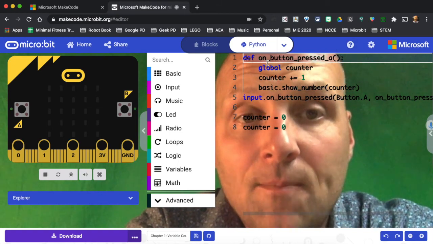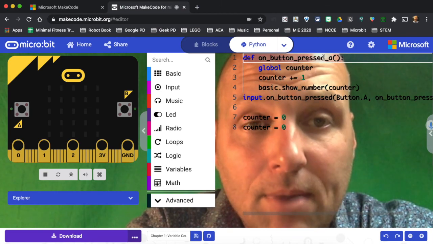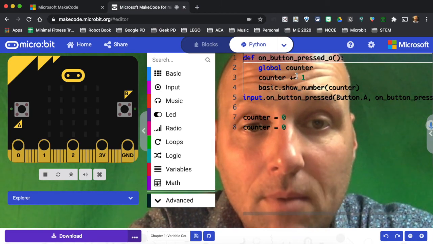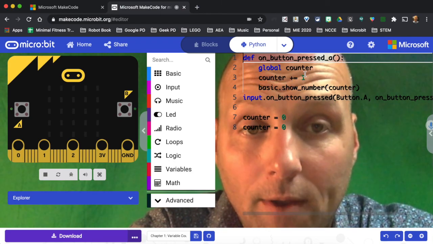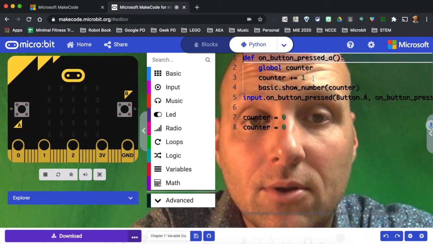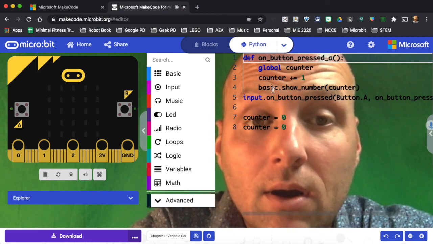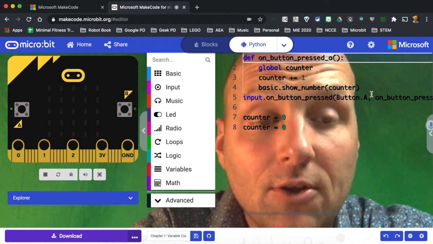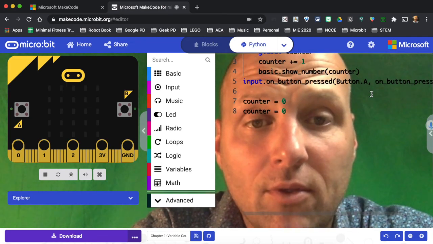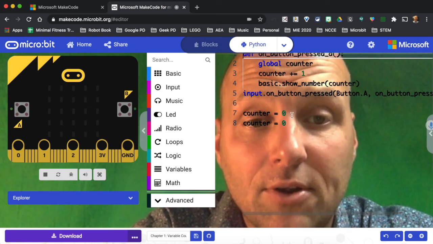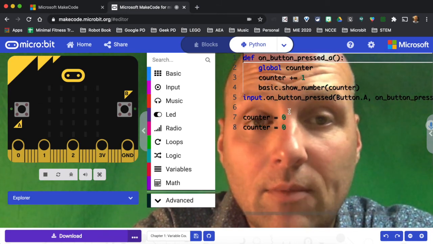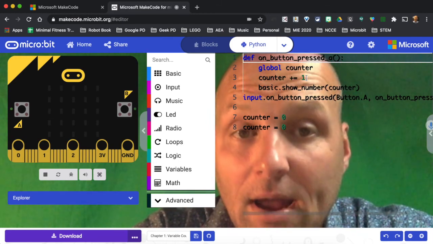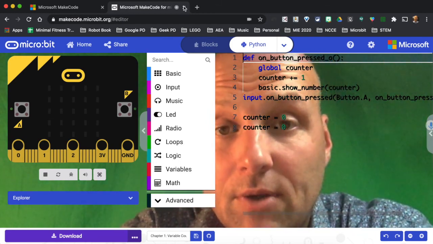So on button A pressed, okay, the counter is going to go up by +1. That's what this Python is telling us to do. And then it's going to show, basic show, it's going to show that number. It's going to show the variable of counter. And you can just see here then the code here. So initially it's got counter at 0. All right, and then every time we go through, it's going to add 1 to that. So you can see how it looks in Python right away if you're interested.